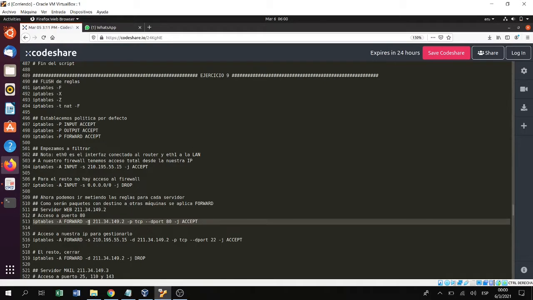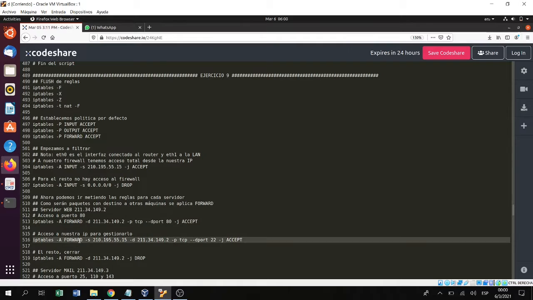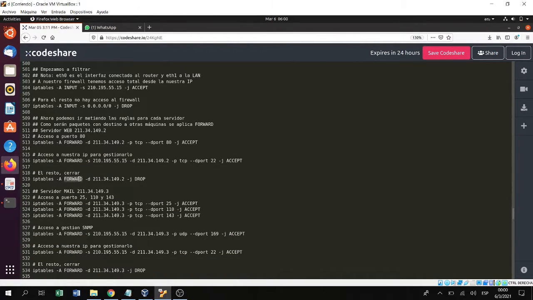Forward is applied, web server 211.34.149.2, and we're going to have access to port 80. Right here is the access from our IP to manage it. Then the rest we close.